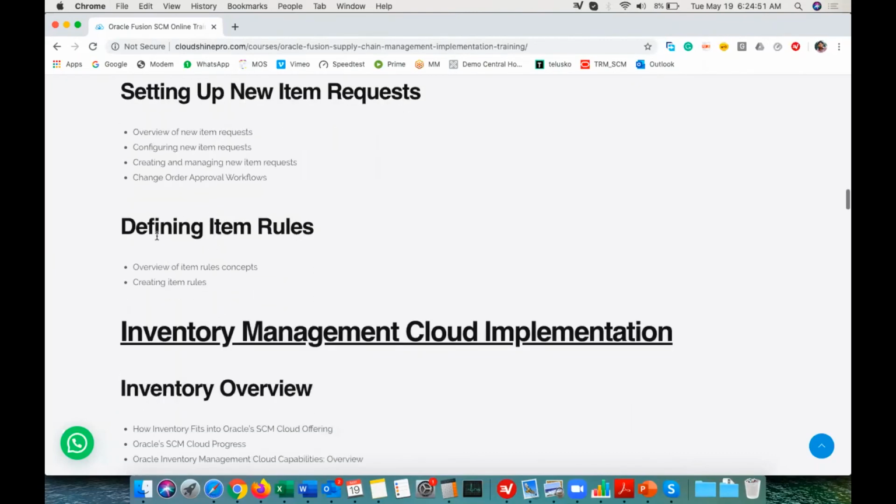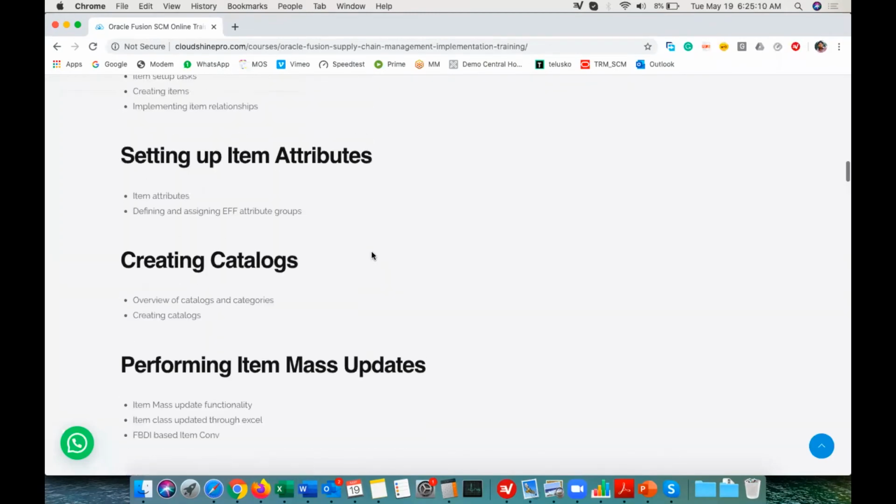Okay. Then item rules. Using the item rules, we will be able to create the item description or item numbering automatically. Or we can assign some attributes, or assign the item to the categories, or assign the item to the organization using the rules. Automatically, you can execute that. So these are all the things which you will be covering as part of the product data hub module.